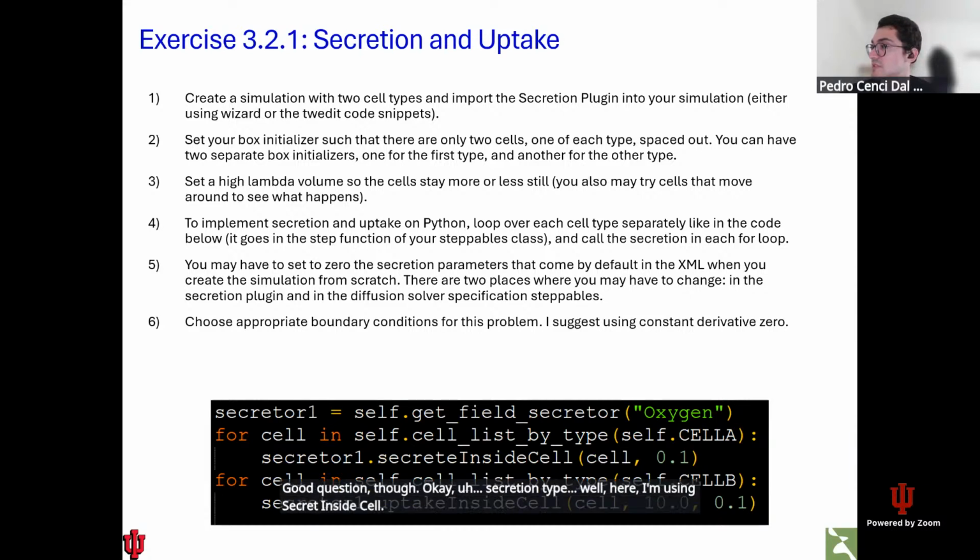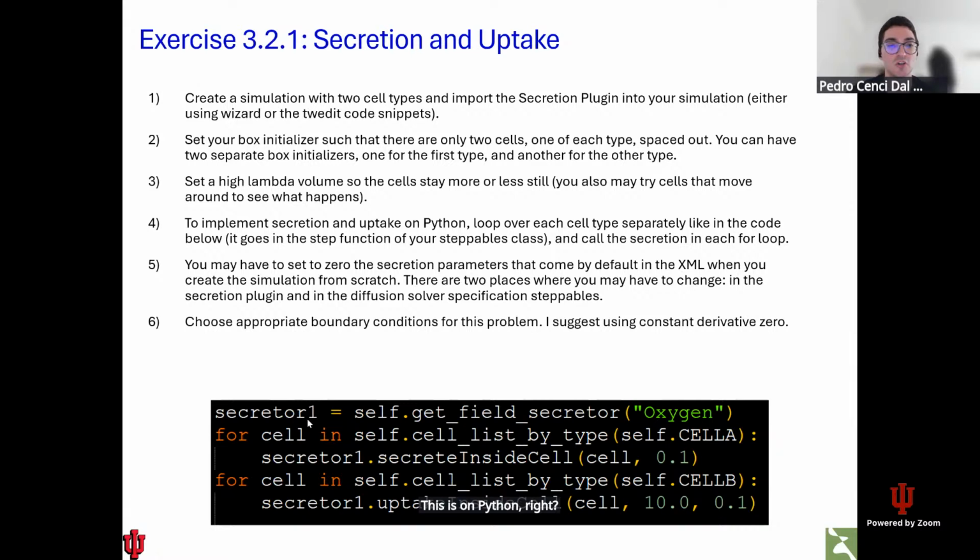This is in Python, right? Where does this go, by the way? I'm showing you this chunk of code. Where is this going in the code, in the steppables? Exactly where? In the step. Great. Okay, I see you have understood the structure of the code.